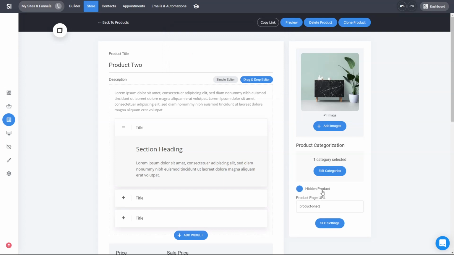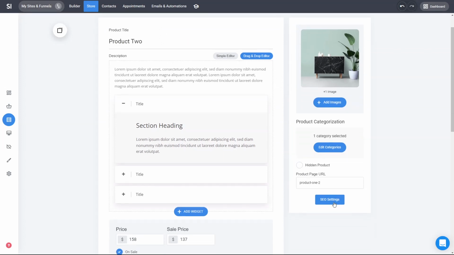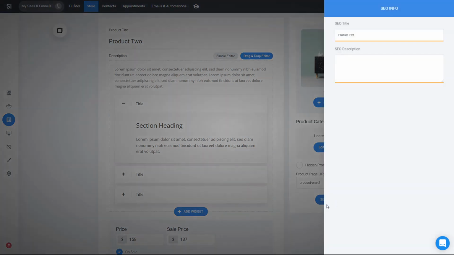Then you have the ability to hide the product, to change the URL of the product, and to add SEO settings. So this is for when the product shows on Google search, for example, or when you share this product with some users, they will see the product title and the SEO description there in the information.